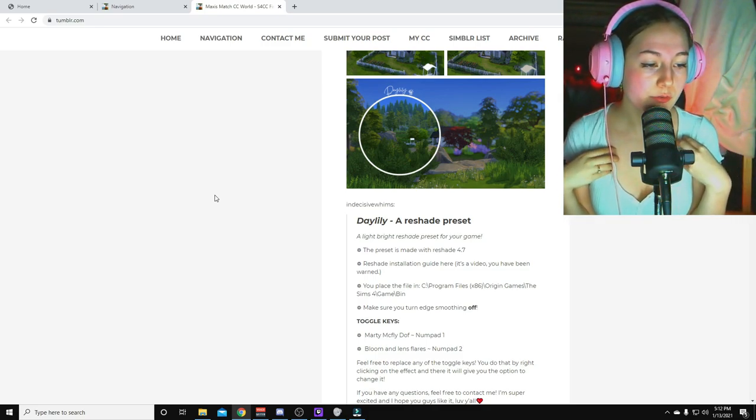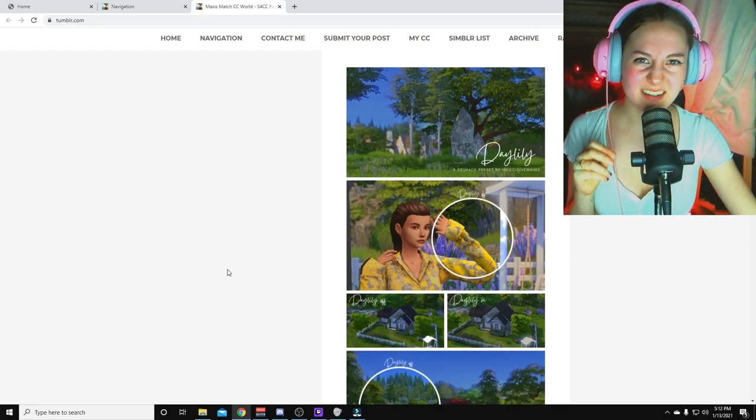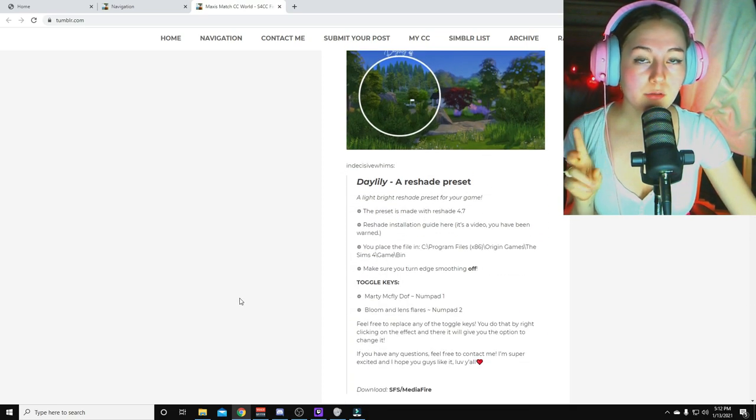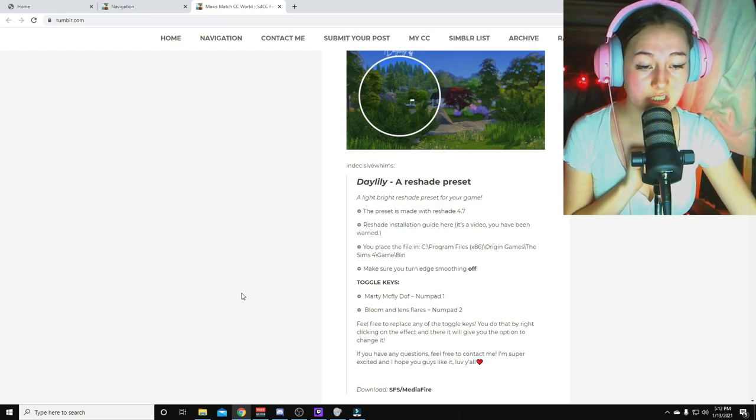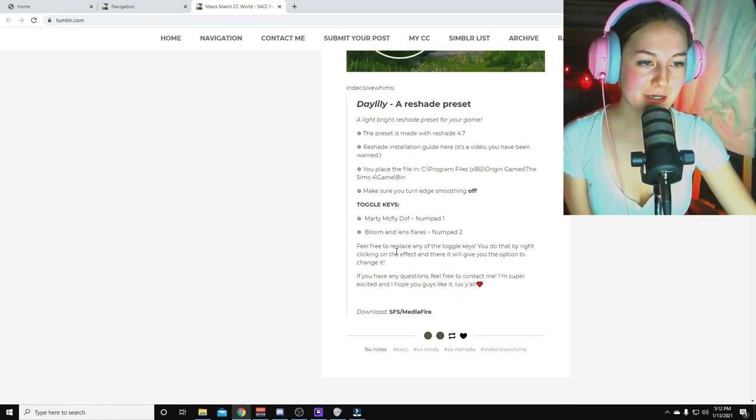I currently use Ocean Sims preset. I think it's called Simple Sim, but I tweaked it a little bit to make it more vibrant. But I will list Ocean Sims and Urban Sims presets down below, so you can check those out. You can check these out too, but they're kind of crazy. You gotta make that decision for yourself, okay?